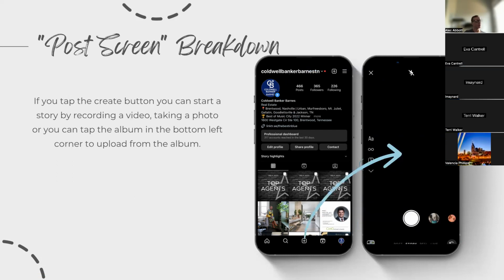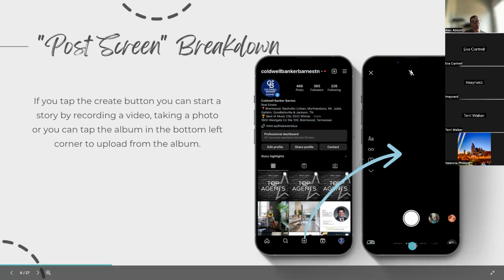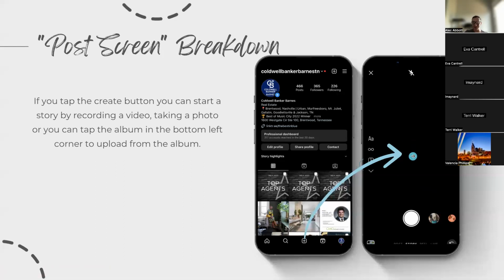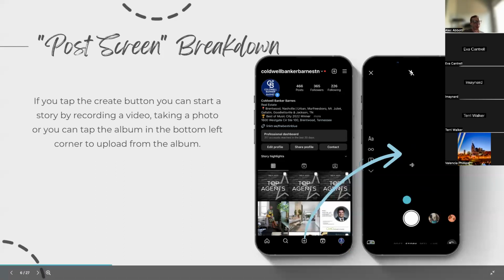If you want to do film or a video, you're going to press your create button, and then you're going to make sure the story is highlighted. This will open up to your camera. It won't be a black screen. It's a black screen since this is a mock-up. But this is your story screen.